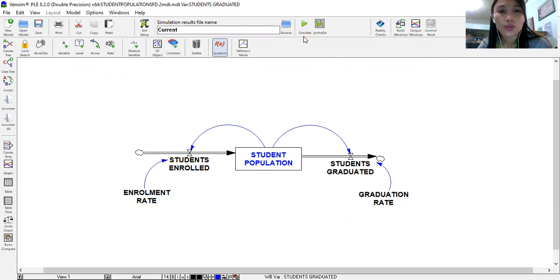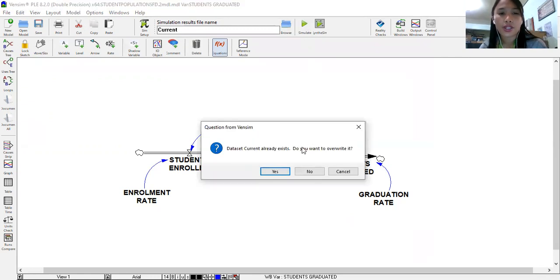Then we go to simulate. Okay. Data set current already exists. Do you want to override it? It means that when you click this command, it allows you to save another file, meaning a VDF file, a Vensim data file, for your simulated data.